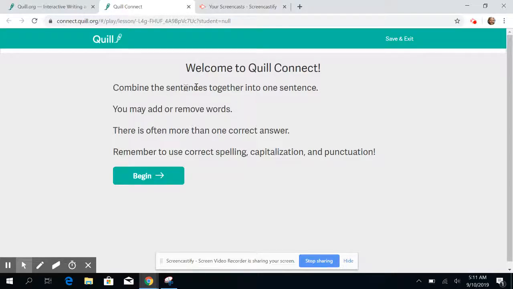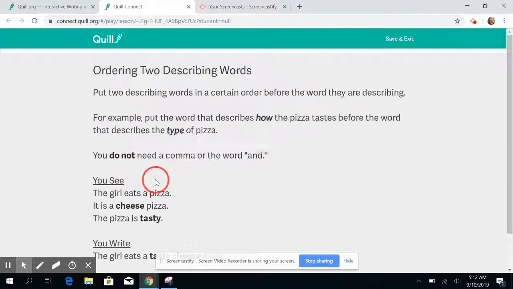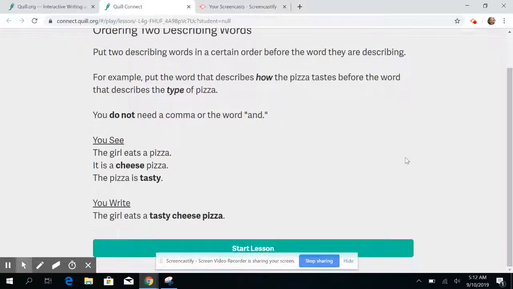So you can see combine the sentences together into 1 sentence. You may add or remove words. There is often more than 1 correct answer. What this is going to do is really help students read sentences critically and then combine them in the most succinct way, which we know putting things into highly summarized and very succinct writing is something that many of our students really struggle with. All right, and it's got some very, very basic examples here. Quick little mini lesson that kids can read through.